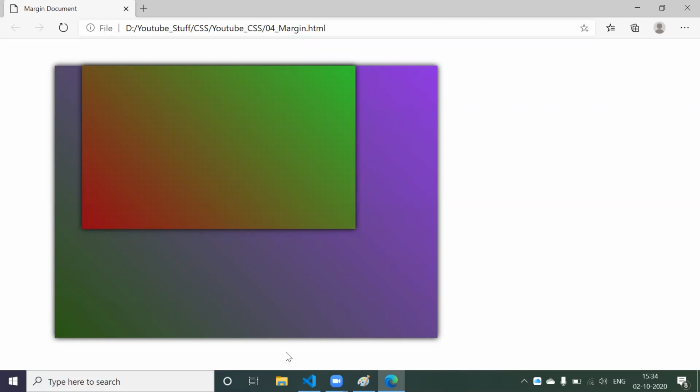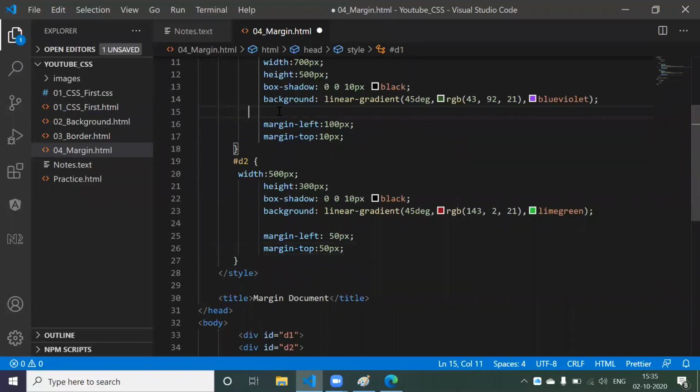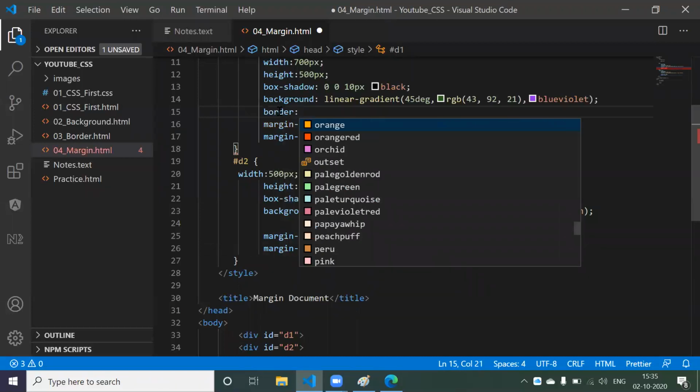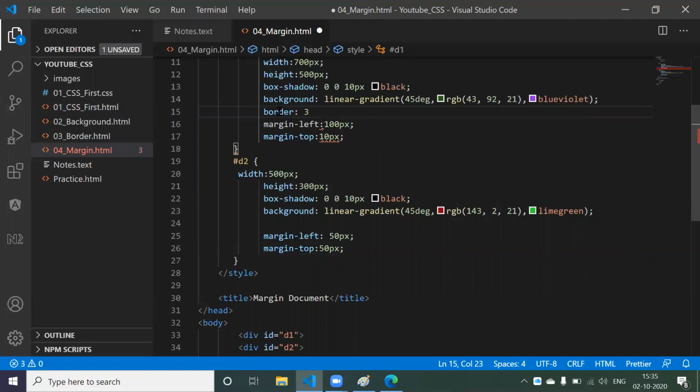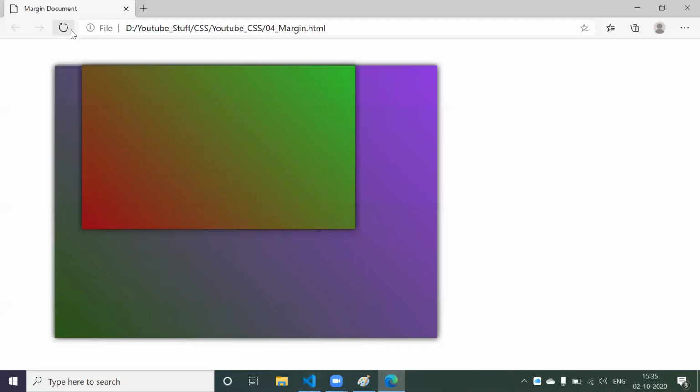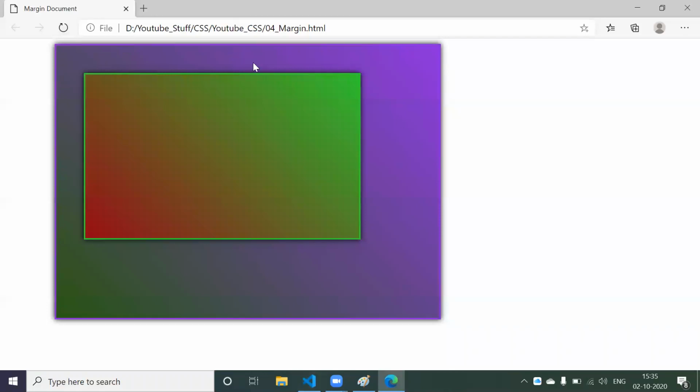To understand that, we will use a property called border. I'm going to say border, some 3 pixel solid, and let me make it blue violet. In the same way, I'm going to give the properties for the next div also. I'm going to say border solid, and instead of this, I want lime green. I'm going to save it. Now come to your browser and refresh it. Now you are able to see a div, right? When you didn't give the border, it was considering the body border as a reference point, but we don't want that, so we gave a border for this.